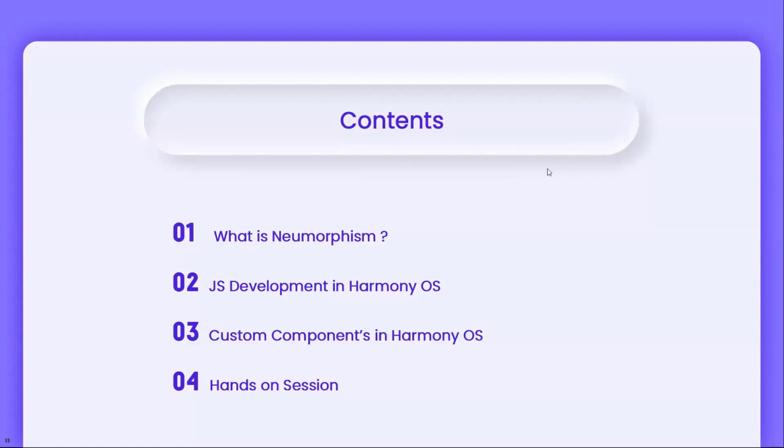So this presentation is divided into 4 parts. In the first part, I will talk about what neumorphism is, and in the second part, I would give a very brief introduction on how to do JS development in HarmonyOS. And in the third part of this presentation, I will talk about how to create custom components inside HarmonyOS so that you can create your own neumorphism components. And the last part of this presentation will be the hands-on session.